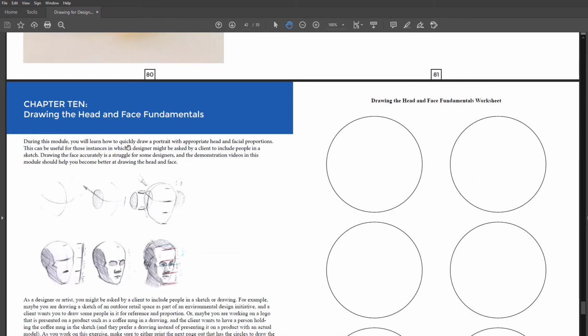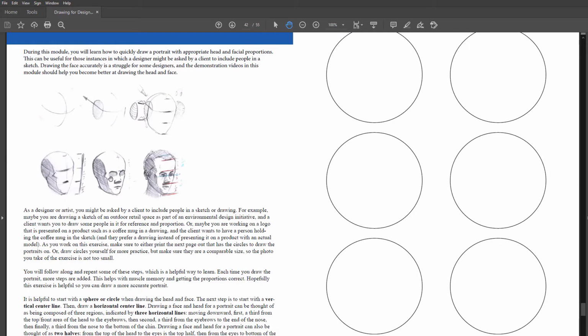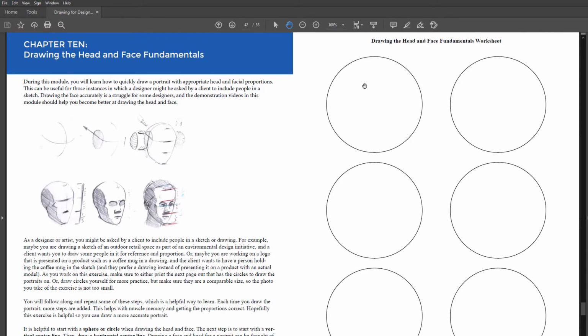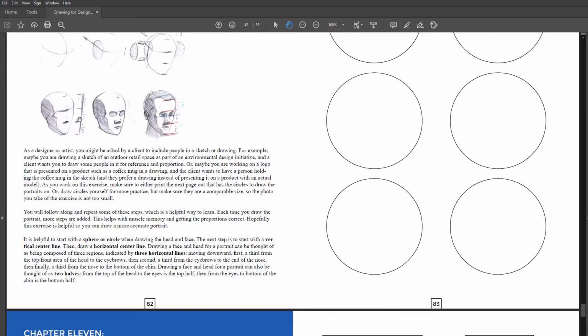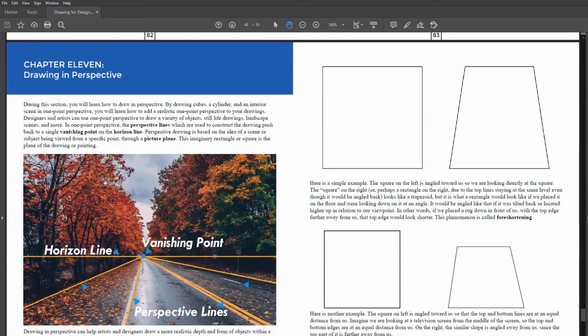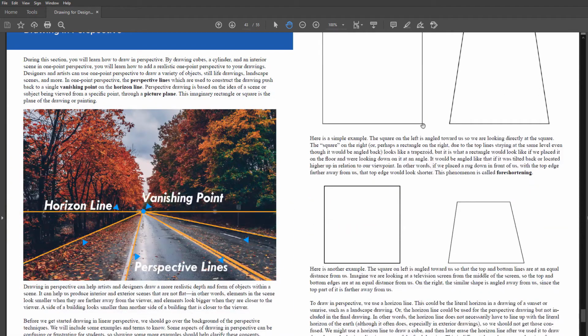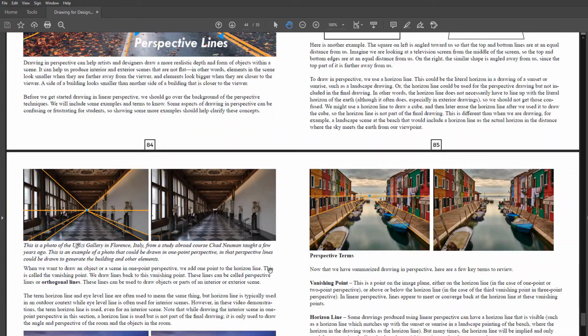Then we have chapter 10, the fundamentals of drawing the head and face, and this is an area where some designers and artists struggle. So Jonathan goes over the correct proportions as far as drawing the face, and the idea is that you repeat these steps with this worksheet, or again, you can draw on a new sheet of paper or a paper pad 6 circles, and you follow along and repeat these steps to draw the portrait. And so that will help with muscle memory and learning these proportions as far as the face goes. And finally, chapter 11 deals with drawing in perspective, talk about foreshortening and the different terms to know.